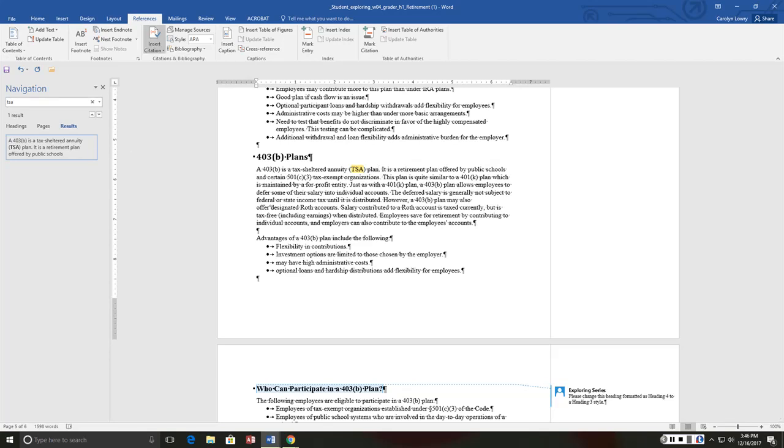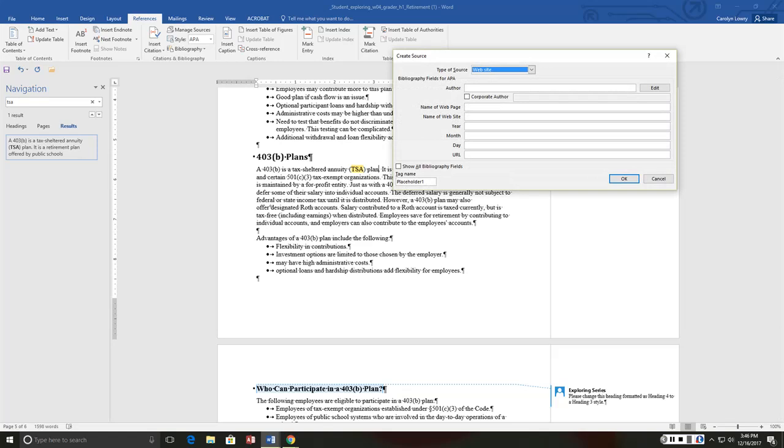Okay, so insert citation, add a new source. It's a website, and the information that we have is name of a web page, name of the website is IRS, the year is 2014, the month is October, the day is 08, the URL, oh my goodness, typing this URL is ridiculous.